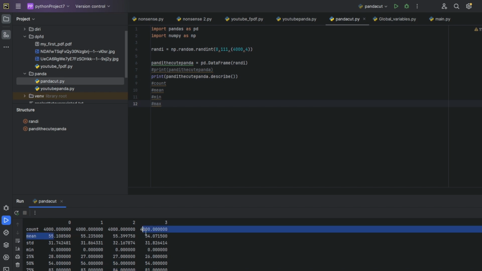75% is nearly mostly the same, 44. Mean is kind of interesting because it is the average. Count is 4000, obviously, because we have 4000 rows. Every column has 4000 elements, and because of that, mean is pretty easy to calculate: we add every number and divide by 4000, getting 55. And the lower 25% are 28 or lower, 50% are 54 or lower, and so on.